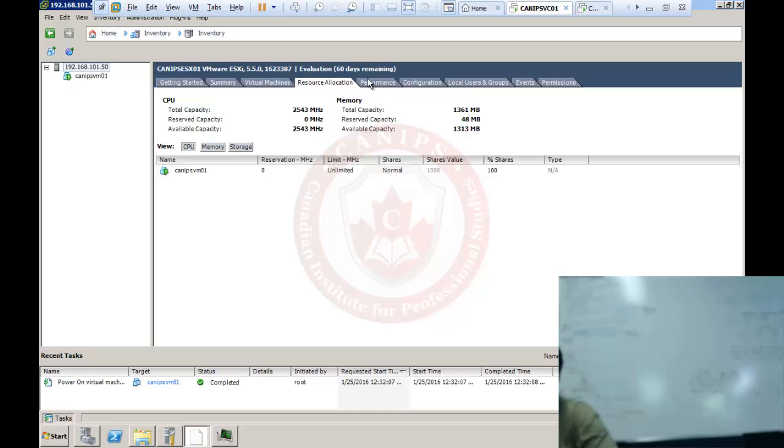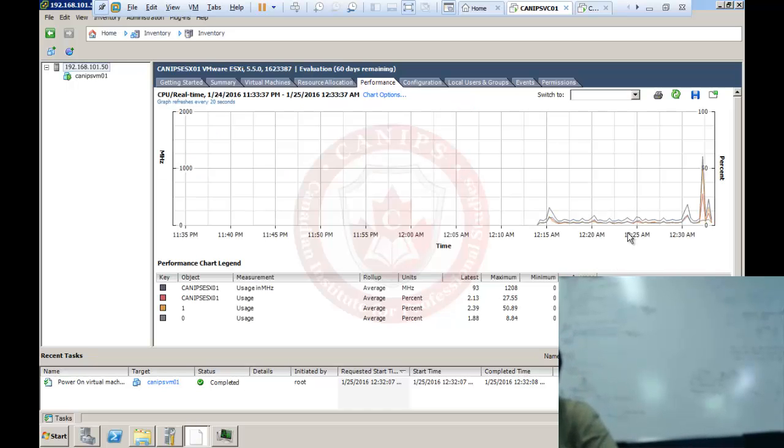Okay. And the next one is performance. Performance is just showing you how your ESXi host is doing. This is basically the graph that we see in Task Manager in Windows. So this is a performance tab and it is going on.